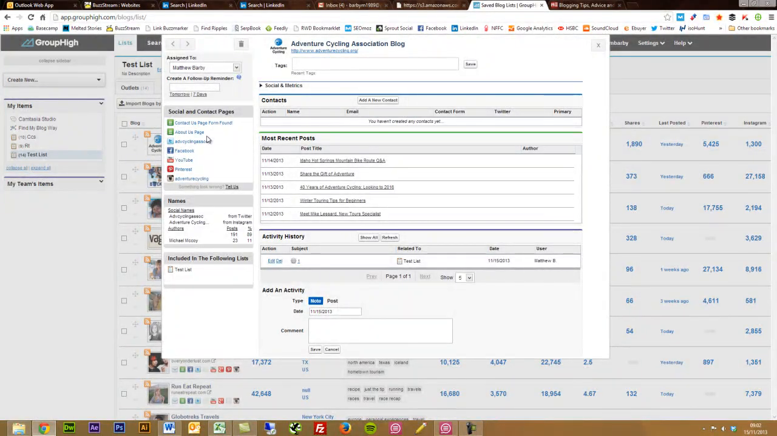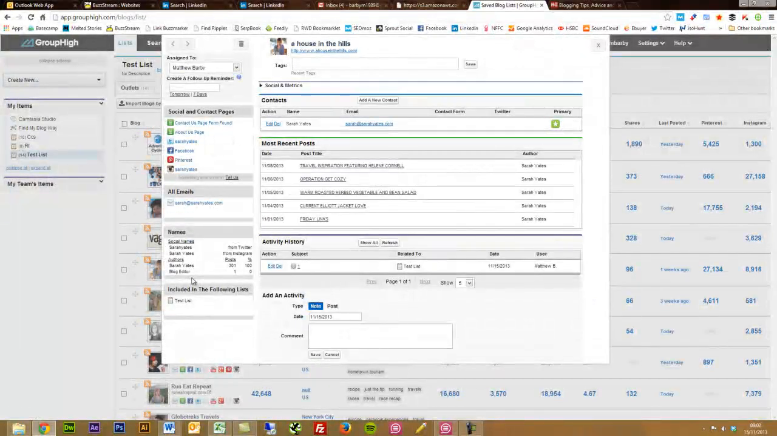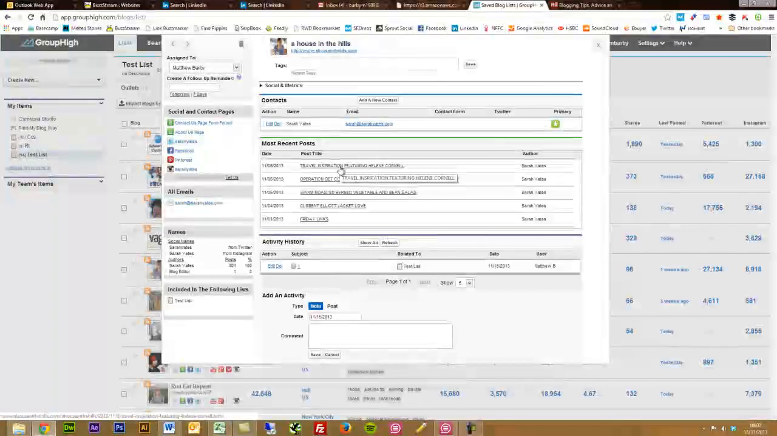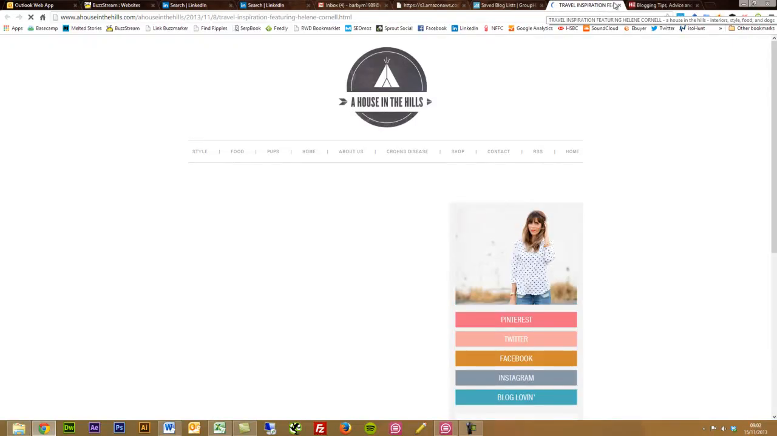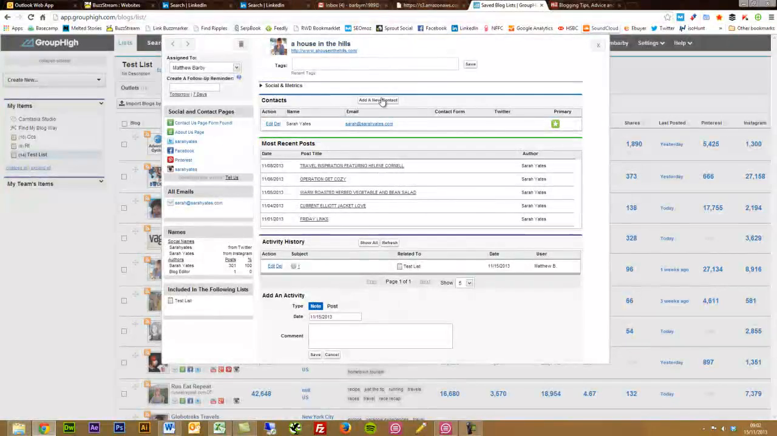So what we can do here is take one blog where we've got all the contact details. House in the Hills. Most of them you do actually have contact details, which is really good. And other users share information on GroupHigh about contact information, so that's always updating the database, which is great. But what you've got here is the most recent posts, so you can quickly have a look at the recent content and have a quick read before you do your outreach, so that you're not going in blind. You can add your own personal contacts in there.